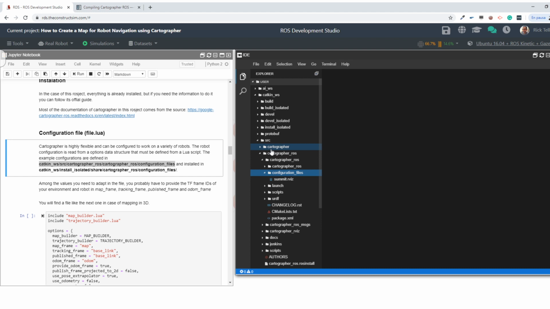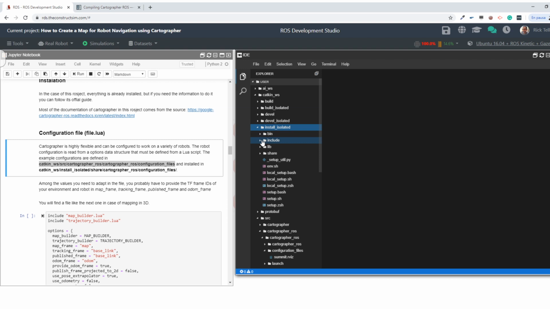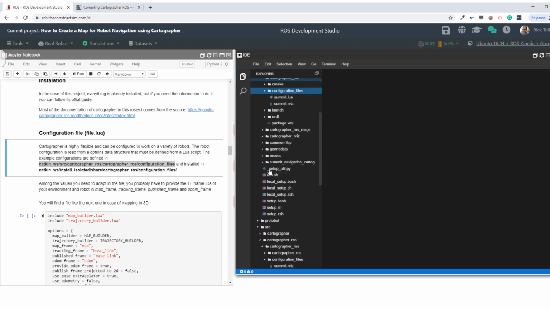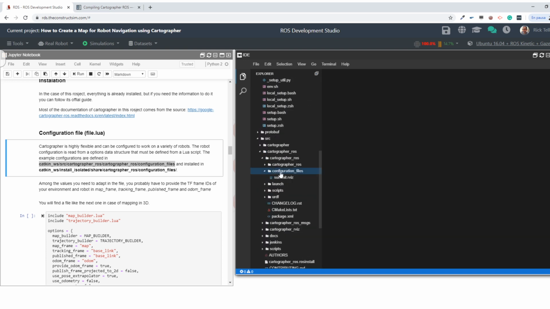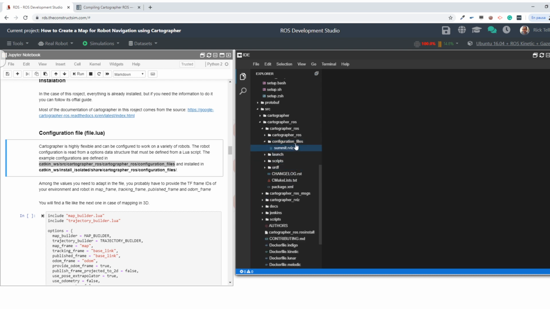Let me see. Wait a second. Let me see if it's on the install. Here. Cartographer ROS, configuration files. Okay, so yeah, you will find more configuration files. I don't remember why we don't have more. We should get them here, with all the examples that we have for other robots. Well, anyway.